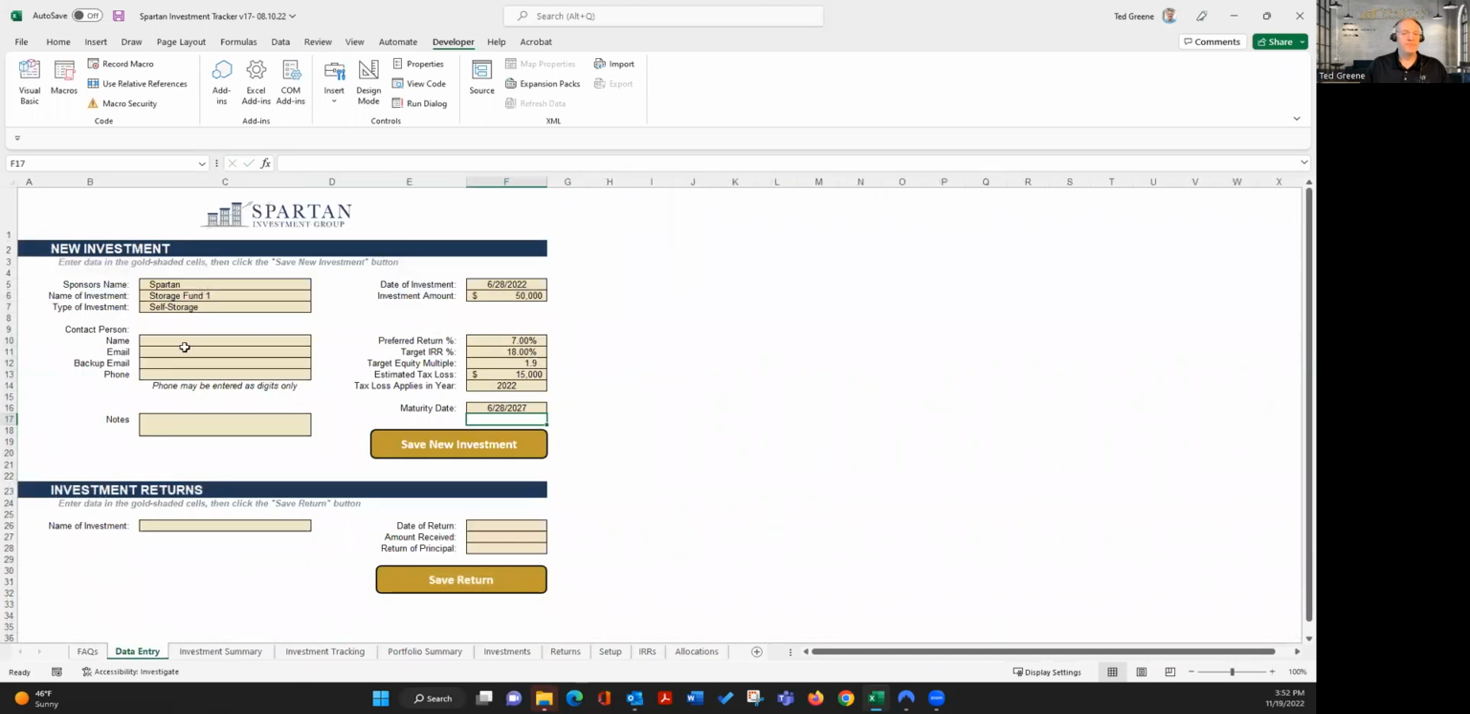Pretty easy. The tool is built to track a portfolio of private investments, be it a Spartan investment or anywhere. And from my perspective, a best practice is to have a well-diversified portfolio. So that's why we built it this way. By the way, if you have any information in this box when you open up the Excel file for the first time, just hit backspace or delete, and that'll take care of that.